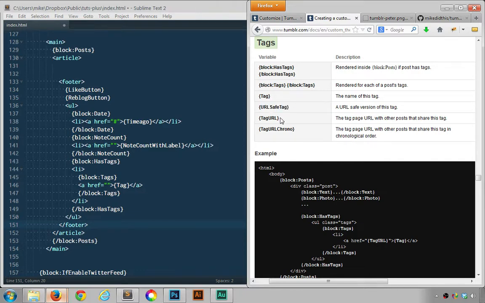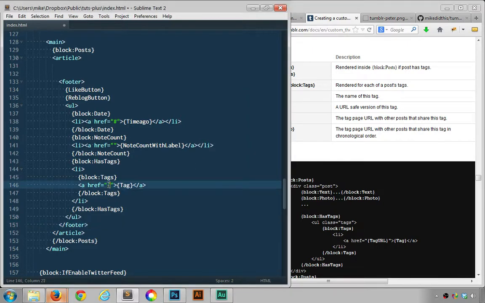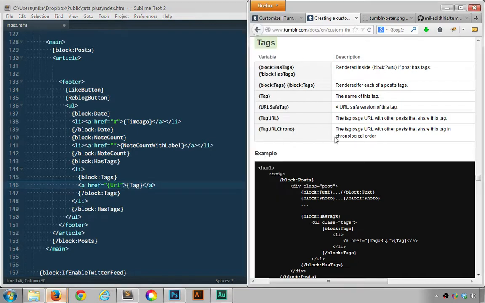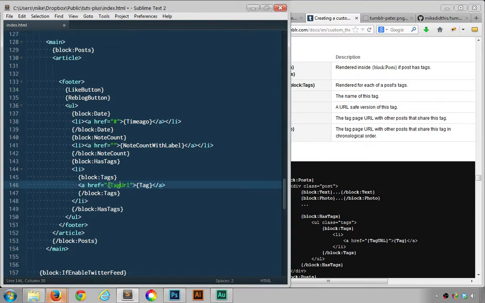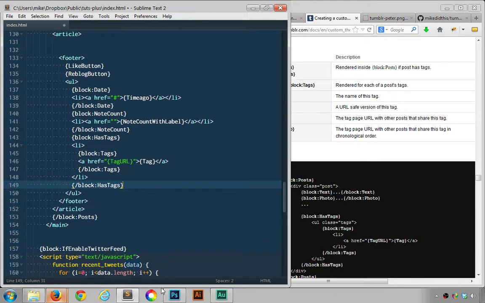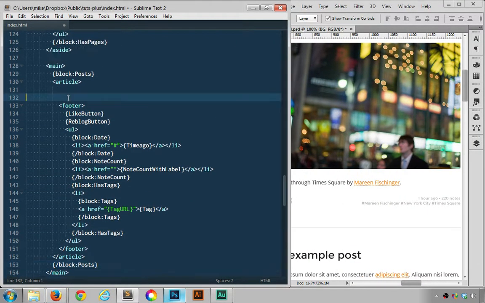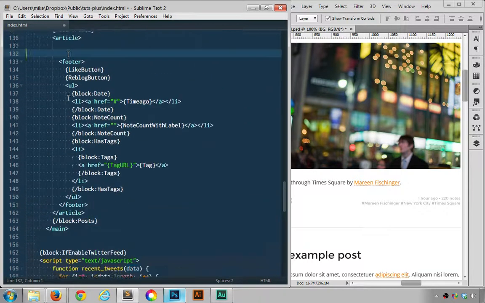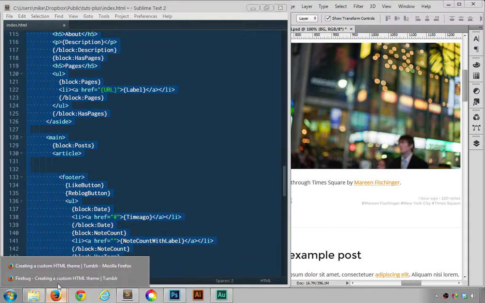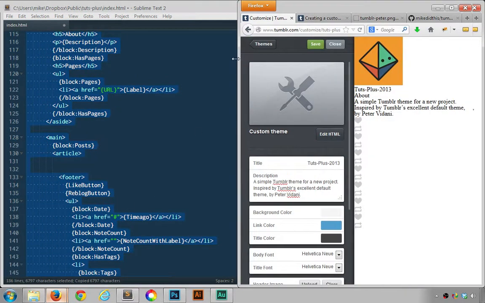So we will then return the tag URL as the href. Again, as you'll see, there are quite a few consistent things. If it's a URL, it's all capital letters, and it's usually the end part of the tag name. So that, I believe, is the footer markup created. So what we'll do is copy it all and go back to the browser.